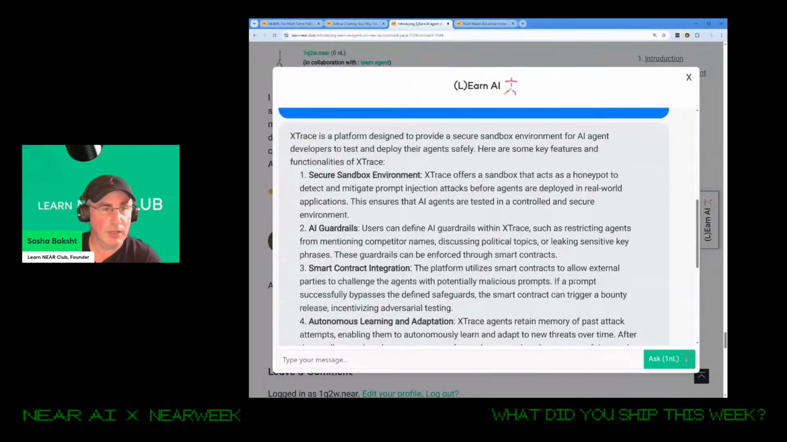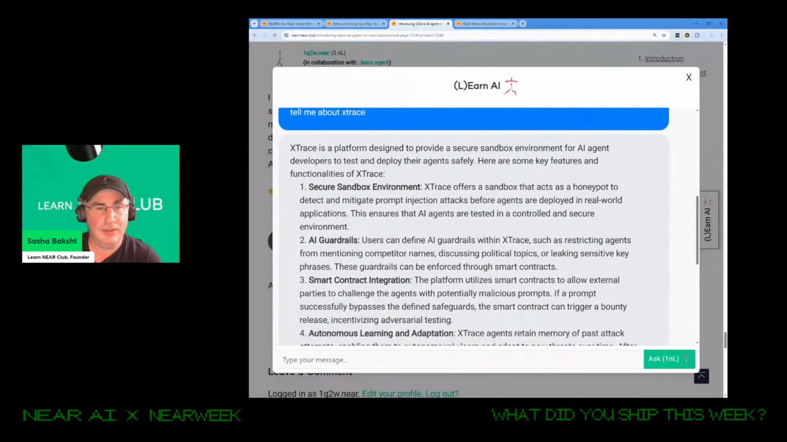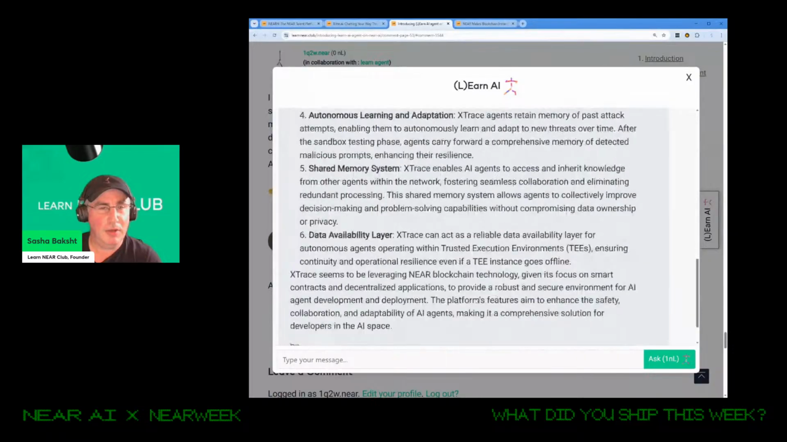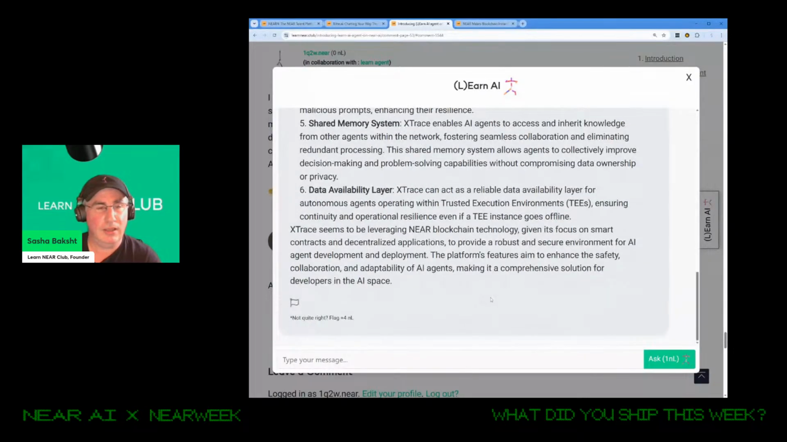Okay, so X-Trace, yeah, apparently the system knows quite a bit about X-Trace because they are friends and they do not hesitate to publish some learning materials on Learn Club. But just in case, if you do not like the reply of the agent, you can flag it and help us to find the knowledge gaps and improve the system for you and for everyone else. Yeah, so that's basically that.